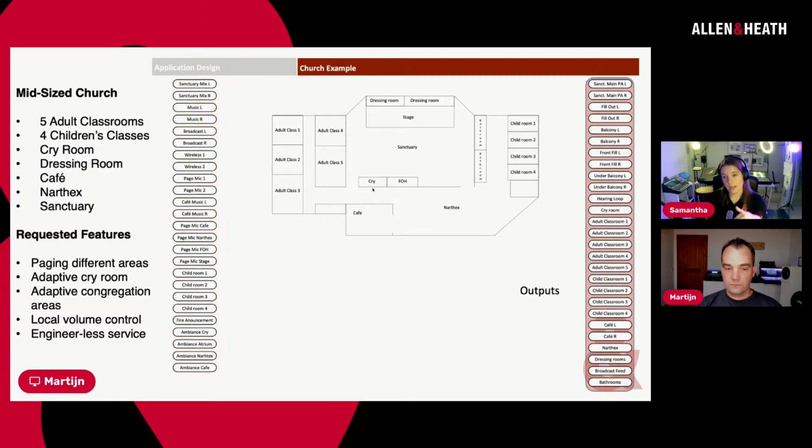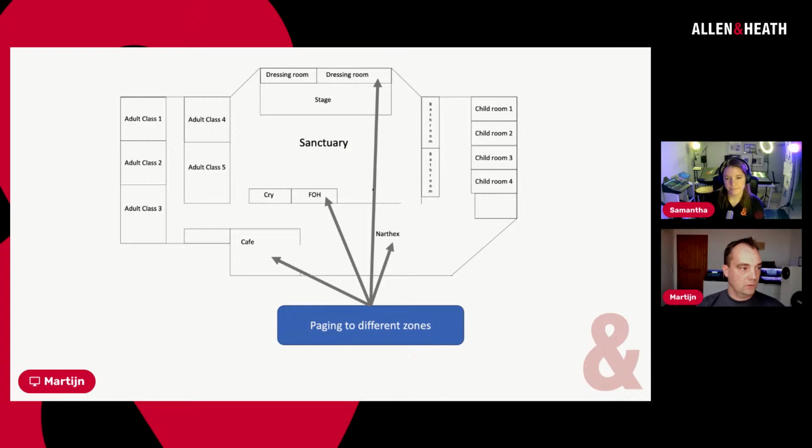And then on the right-hand side, we've got our outputs, every destination we want to cover. So it may be the main PA in the sanctuary, or balconies, or the adult classrooms, or a hearing loop, or the cry room, like we had talked about, or even the cafe, all these different kinds of places we want to send audio. Yeah, cool.